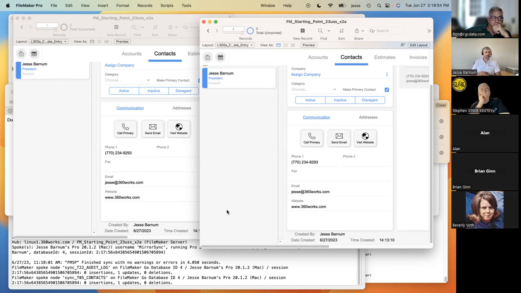I'm going to talk about some other conflict resolution options. What I just demoed for you is the default behavior, which we call user picks. It's called user picks because the user is picking which version of the conflict to keep. The user who's doing the syncing is the one picking the conflict resolution.